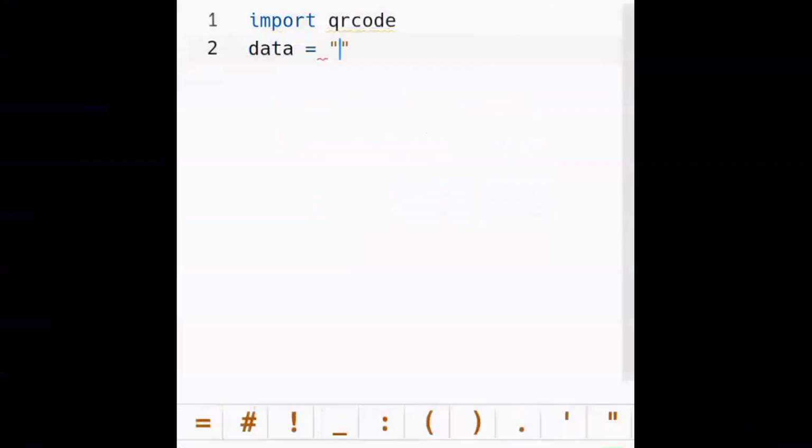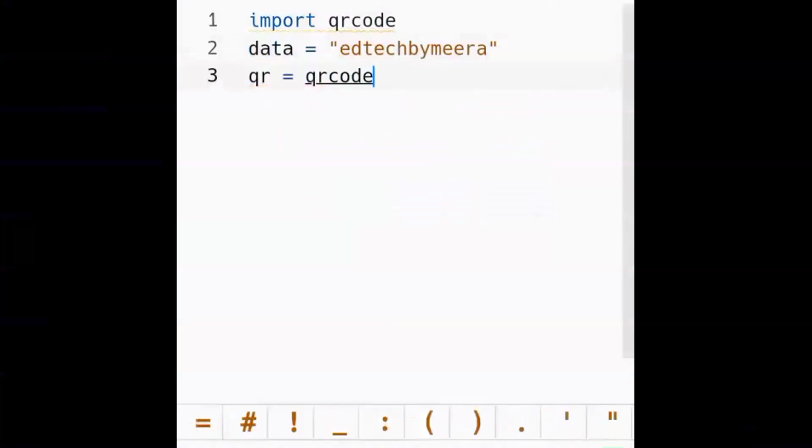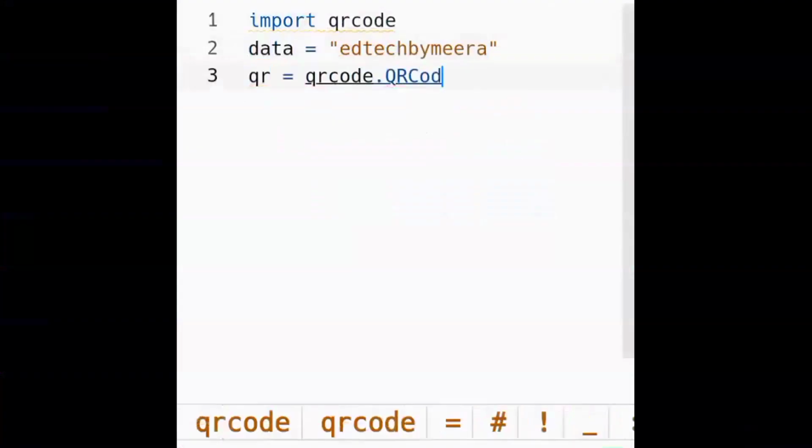So first and foremost, we need to import the QR code. This part you've already seen earlier in my previous tutorial because I'm just going to create a QR code. But I'm repeating it here again because you need it for the final part and the intermediate part. So import qrcode. Data: you need some data to write there, right? It could be a video link or some text. So I'm writing this string text, edtech by Meera.